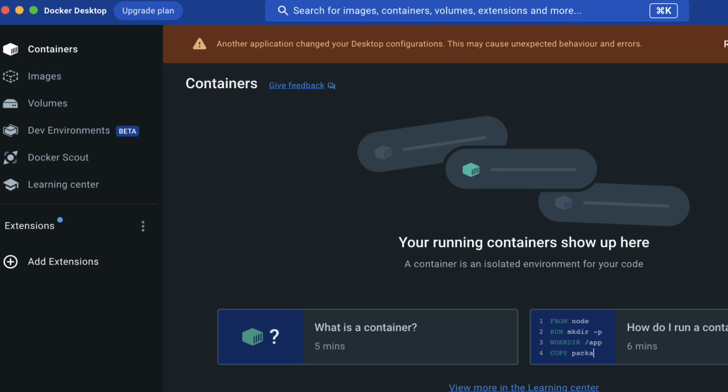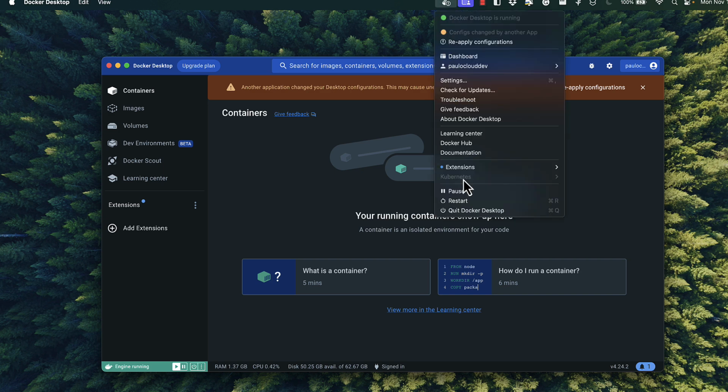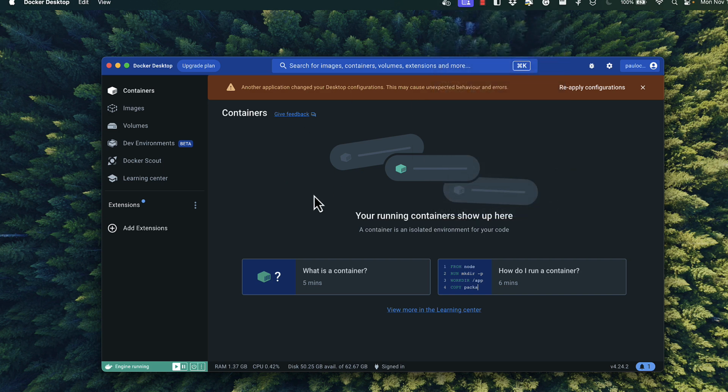Make sure that at least you have Docker and that it's running. As it runs, you can see at the bottom here it would say Docker engine running, because we have this Docker icon, right? You can stop from here, you can quit Docker from here, or you can just go back here to the bottom and quit Docker Desktop. I just want to make sure that you have it installed and it's running.